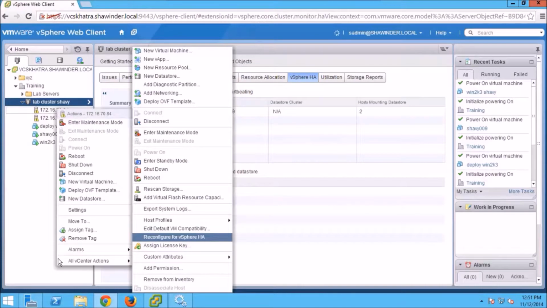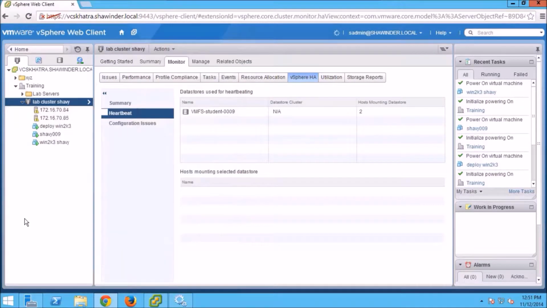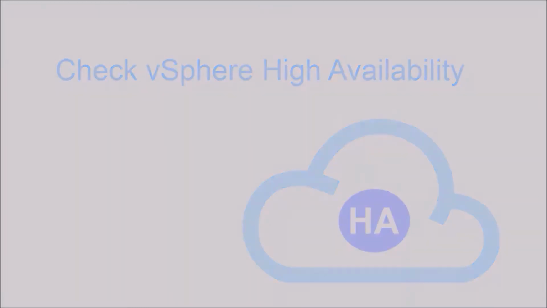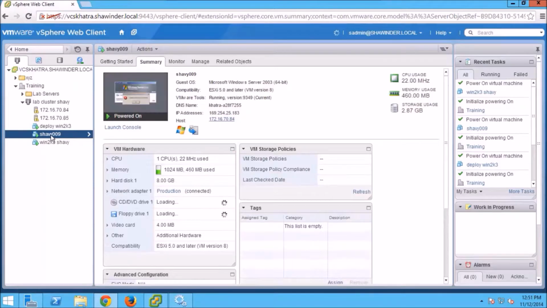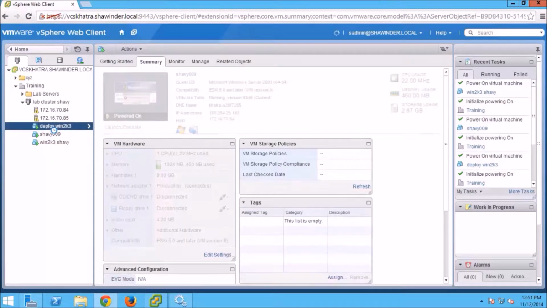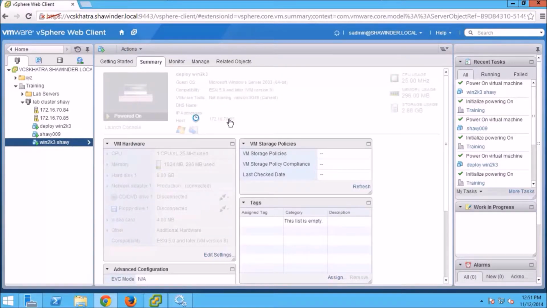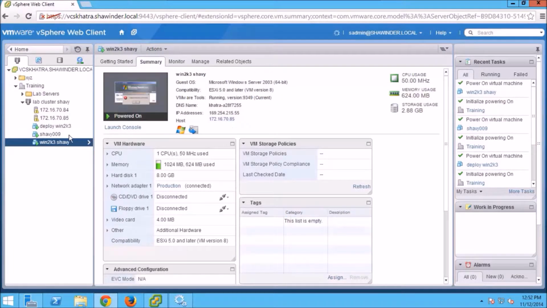Now to reconfigure it, we just right click on it, go to All vCenter Actions and reconfigure vSphere HA. Now check the vSphere HA high availability. For this we should check which host each virtual machine exists on. The Chevy 009 exists on 84 and the other 2 exist on 85.